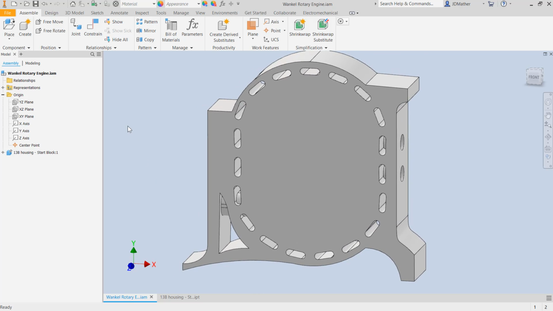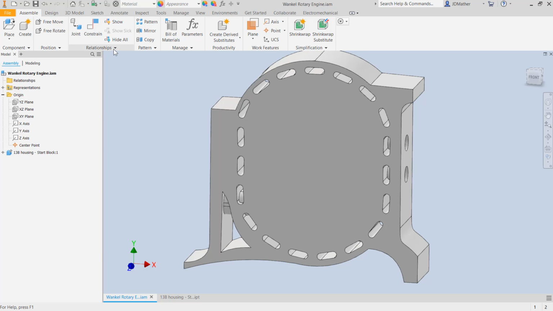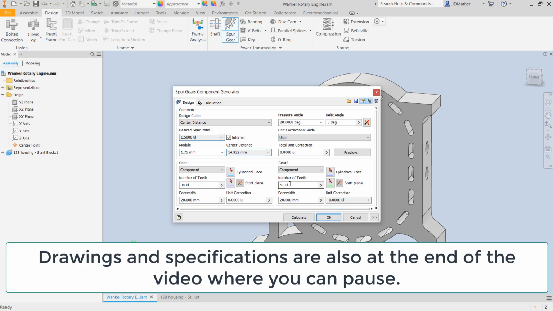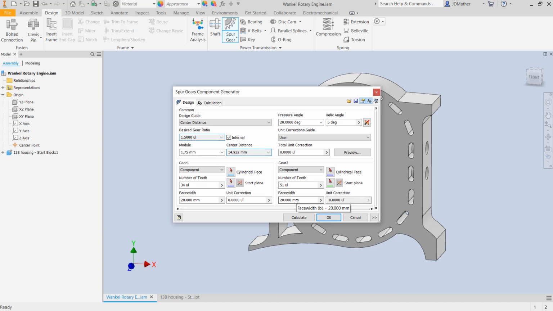So now I want to create the gears. Let's go ahead and save this, and then we'll go to the design tab, and I'm going to select Spur Gear, and I want to create an internal gear. So make sure that I have that checked as an internal gear. I'm going to do a pressure angle of 20 degrees with a 5-degree helix angle. The number of teeth on my Spur Gear is 34 teeth. The number of teeth on my ring gear is 51 teeth. I'll do a module of 1.75 and a face width of 20. I'll go ahead and say OK to create my gears.